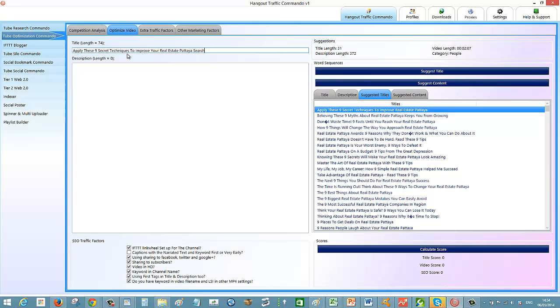What works even better is if you can put some kind of time scale in there. So for example, 9 secret techniques to improve your real estate patio search instantly, or within 3 days, or whatever, that kind of thing you've got to build in. Okay, hope that makes sense. It wasn't the best example in the world, but we can do something like that. So let's just say I'm going to apply these out there, 9 secret techniques to improve your real estate patio.